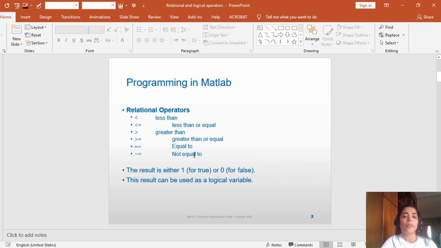So these are the relational operators. We have, of course, less than or equal, greater than or equal, equal to, and not equal. So this one, guys, the symbol here, if you remember, we've used the symbol to skip some outputs of a certain function and to see, let's say, the third output or the second output. Now here, this symbol means not.